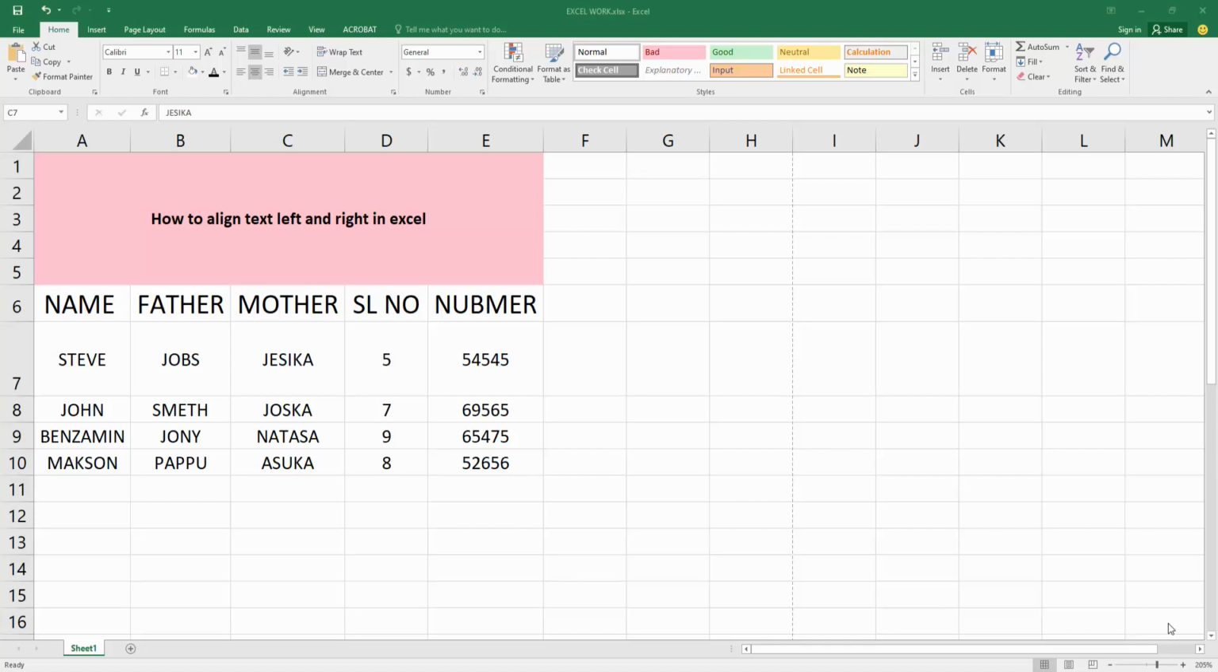In this video, I am going to show you how to align text left and right in Excel. Let's get started. At first, you have to open your Microsoft Excel software, then open your Excel spreadsheet. Now you can see here is my sheet. Now I align text left and right on this sheet.